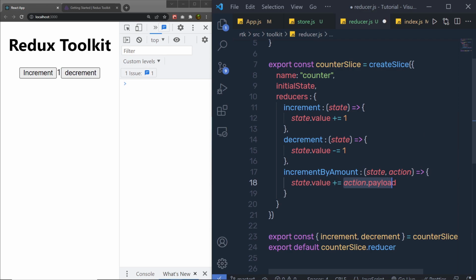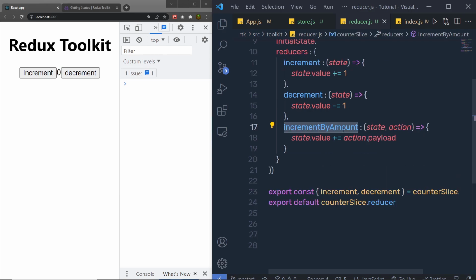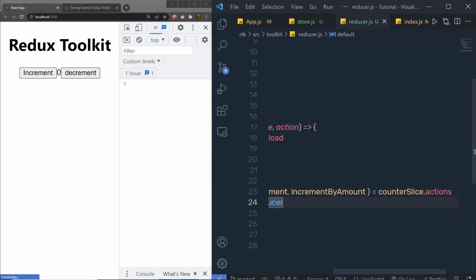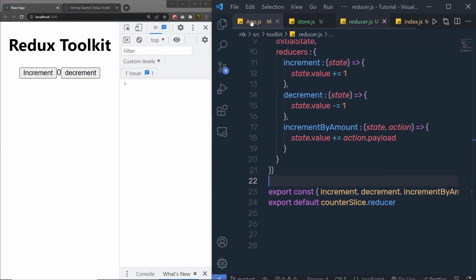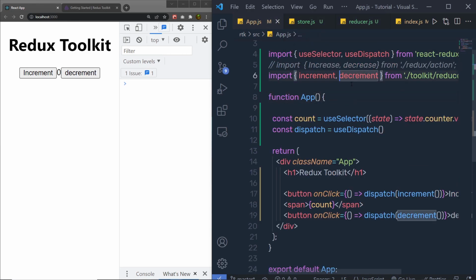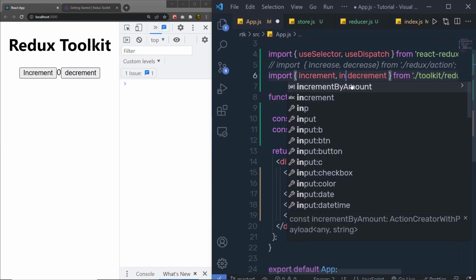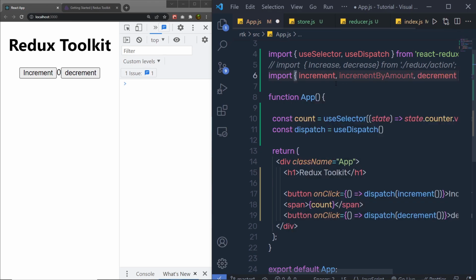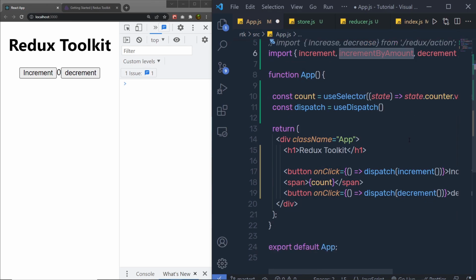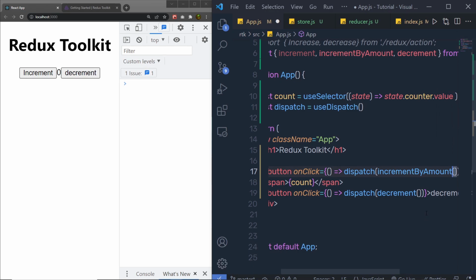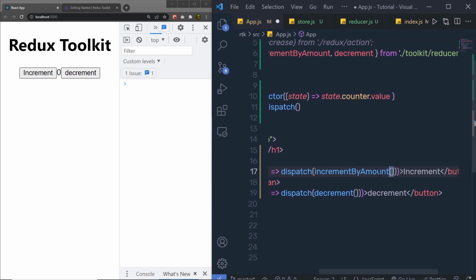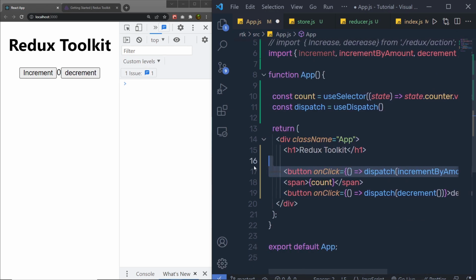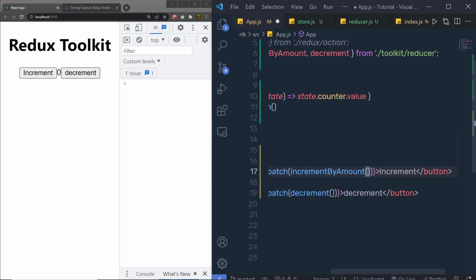So to get the value from the user, you can simply add the action parameter to the reducer. So let me just copy this increment by amount and pass that to this constant variable. So let me just export this. Let me save the changes. Back to the app.js, and here I'm going to say increment by amount. I'm going to first import this function, and then instead of increment, I'm going to pass increment by amount. Right now I don't have any value here. What if I pass here a value 5?